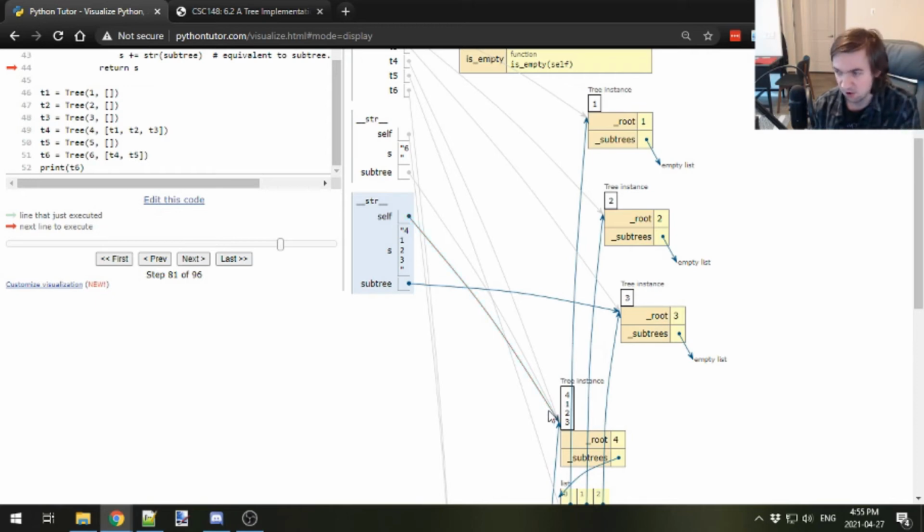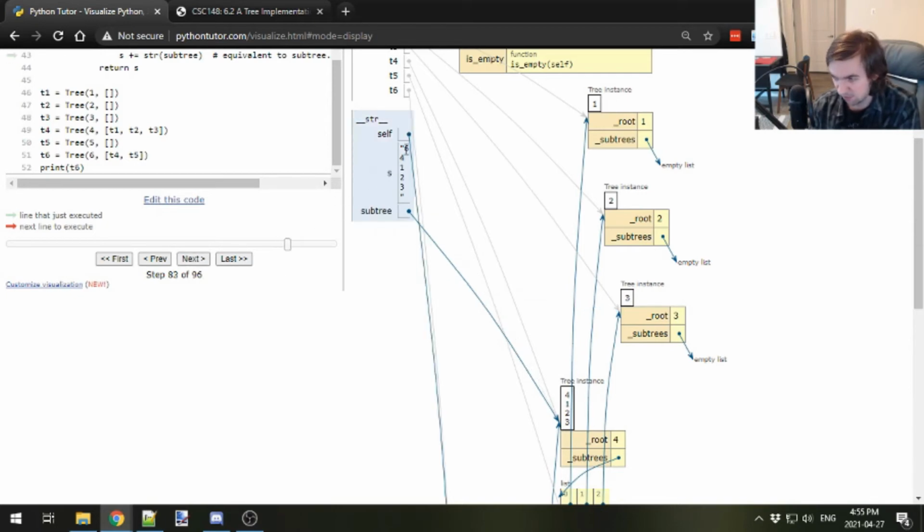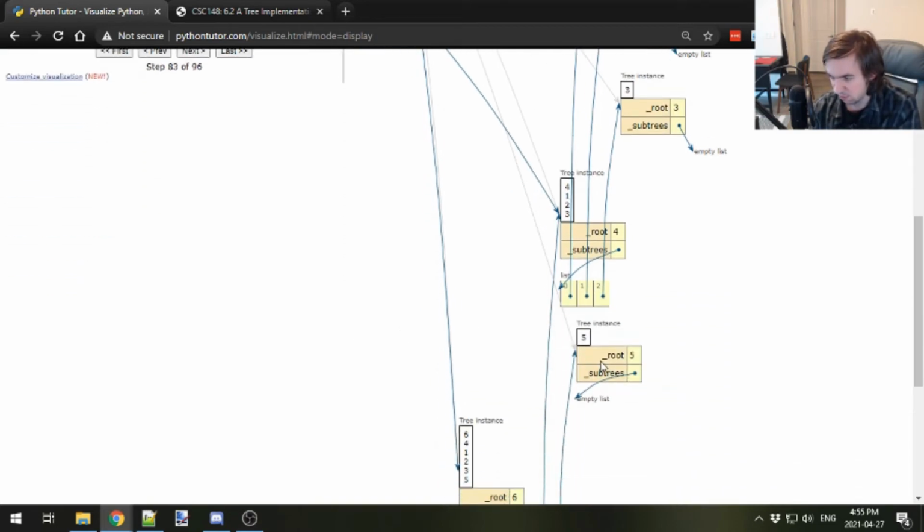But that wasn't where we started all this. We started all this off with the 6. So this 4, 1, 2, 3 gets brought back over to where our 6 started, and we combine it. Now we have 6, 4, 1, 2, 3. The 5's still hanging out, though. We need to go and visit that.